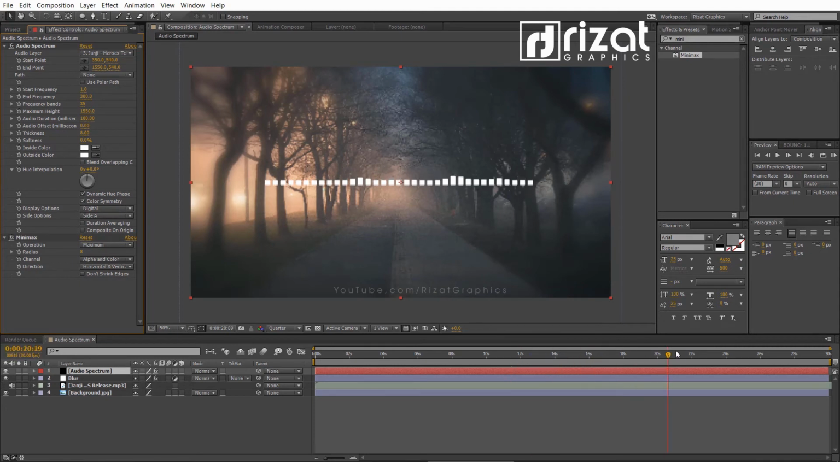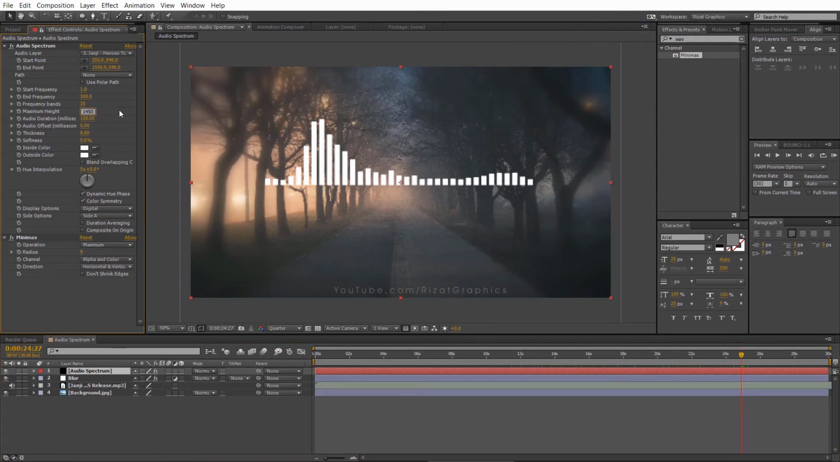Amazing. As you can see, the maximum height is too much. So, let's reduce the maximum height to 1450.